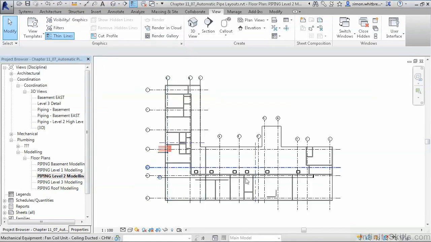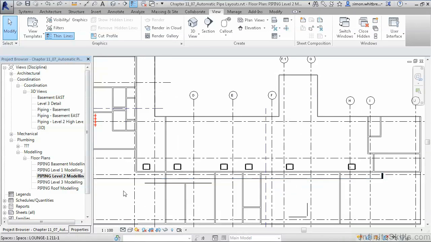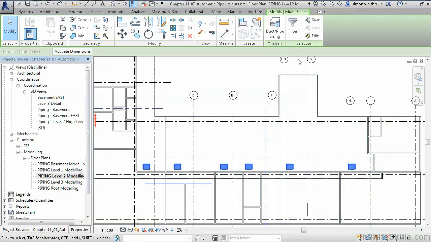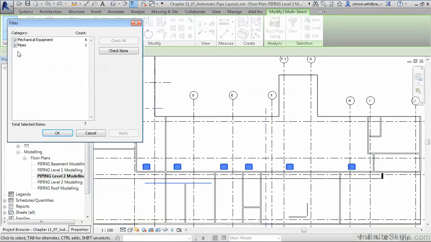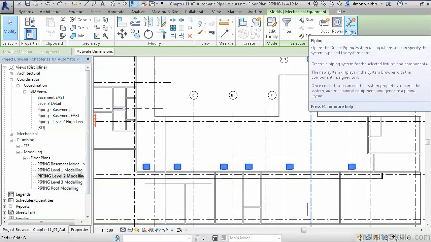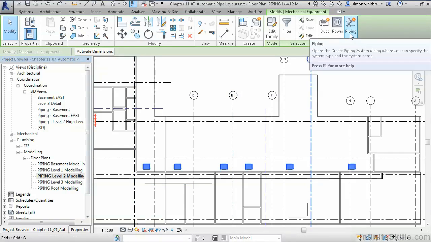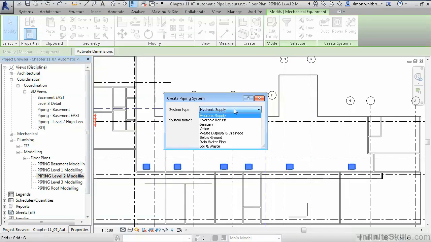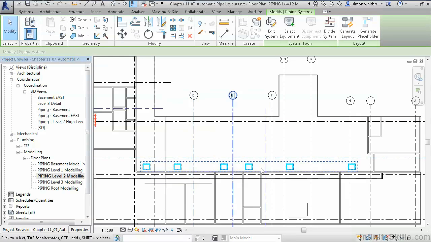We're now going to create a piping system. In the floor plan, create a selection window, and then using the filter, make sure that we only have mechanical equipment selected, and there are 6 items in that selection set. We can now create a piping system. From the ribbon, click on Create Piping System. The system type we want to be hydronic return, and the system name should be hydronic return 5. Click on OK. This has now created our hydronic return system.